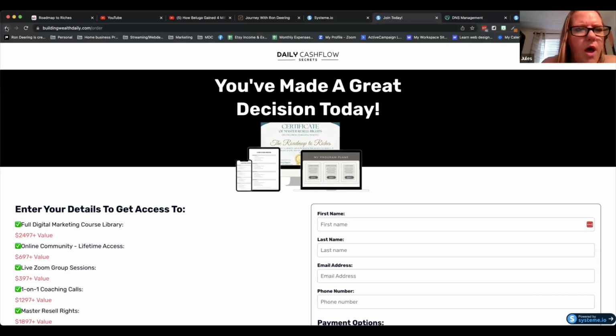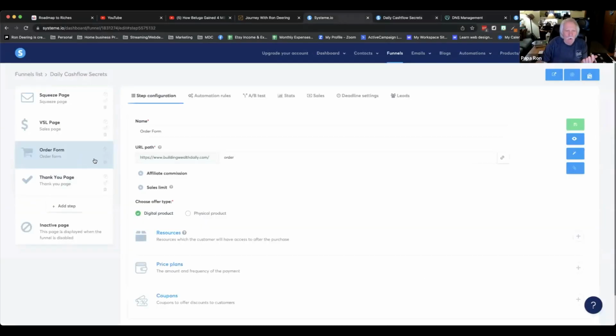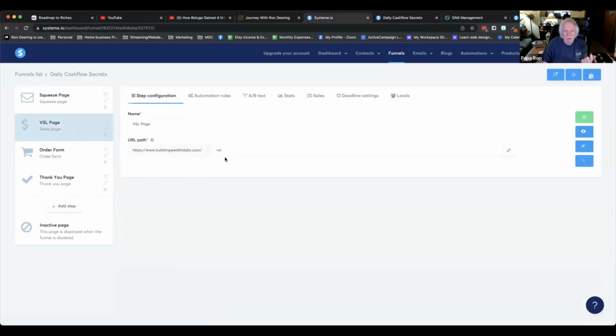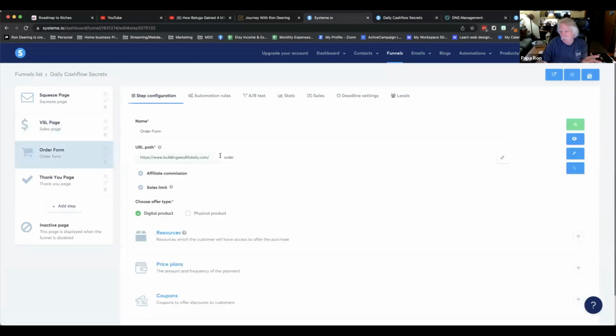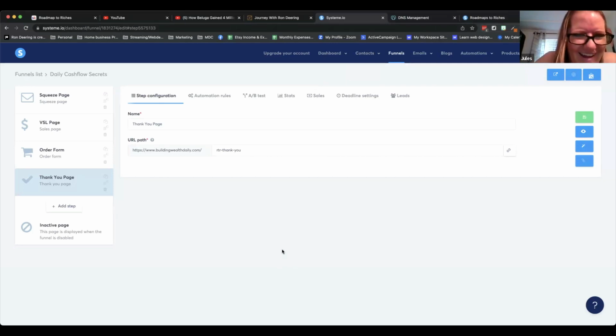If I go back here, here's /VSL. If I go to the order form, here's where I put order, and here's where I put VSL. I don't care if someone jumps to the order page without going through the earlier steps. But on the thank you page, you want to make that something they may not find, because you don't want them trying to cheat the system and get the information without paying. Makes sense?